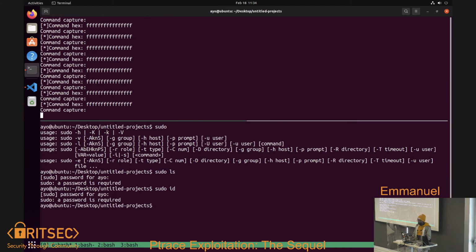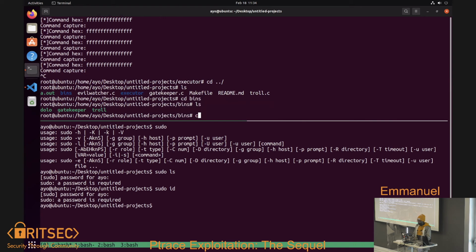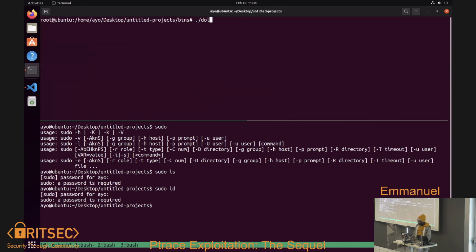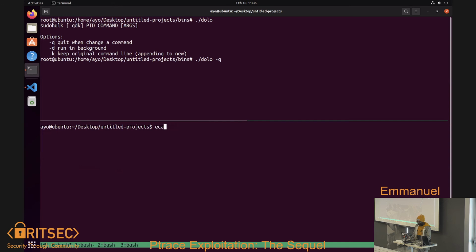But we have a better version. If I go to bins right here, dulo, and do dulo -q, which just tells it that I only want to run our command once, and that's it. So id, -q, then we pass in that process ID again. So echo 19859, and in this case we want to run ID because it's cooler.